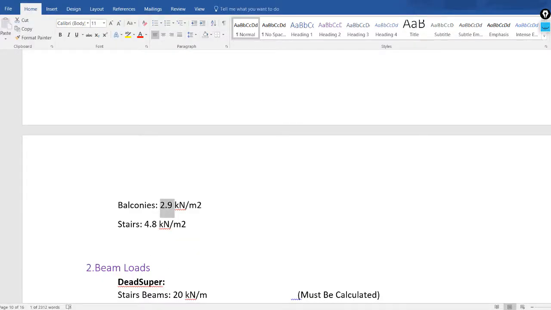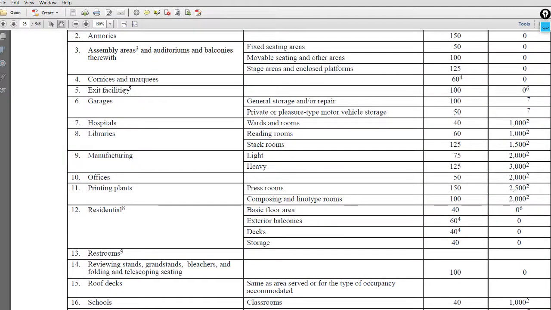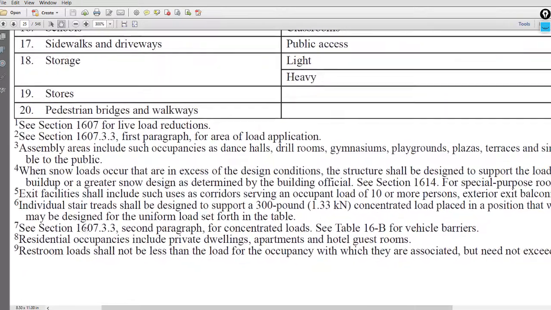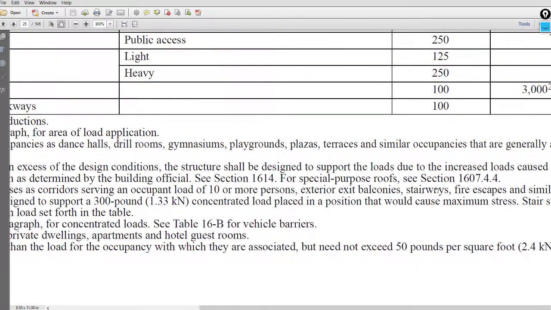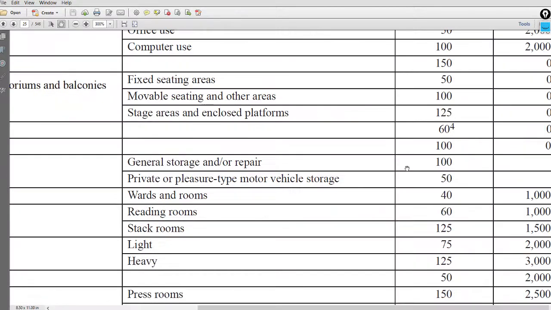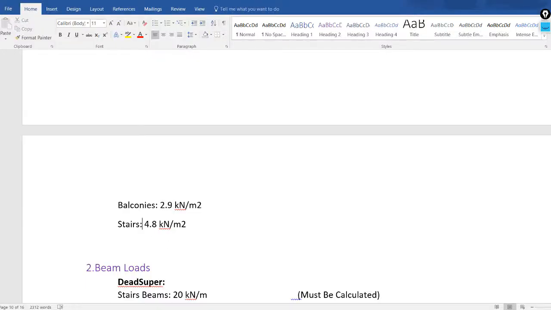And for stairs, in exit facilities, we see stairways, 100 times 0.0479, 4.79, I will take it 4.8.